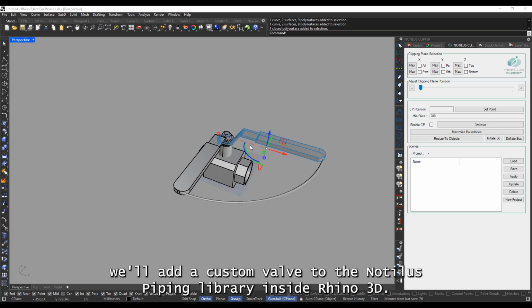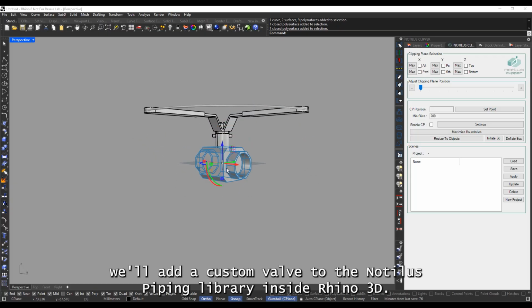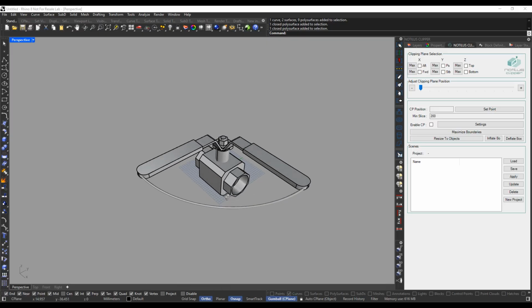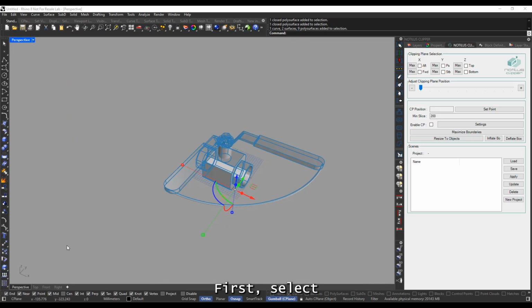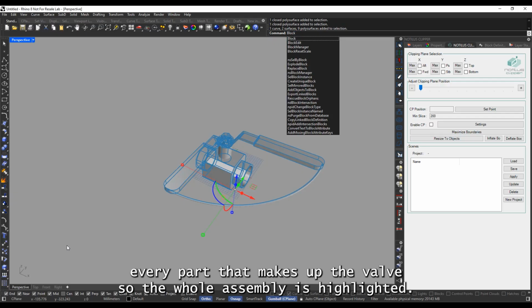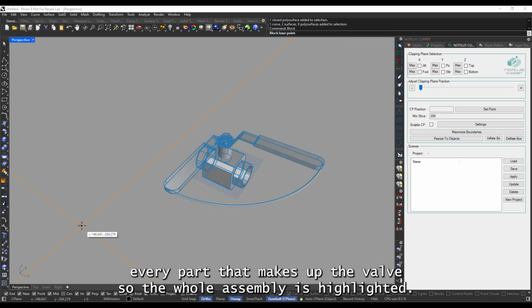In this video, we'll add a custom valve to the NotilusPiping library inside Rhino 3D. Here is the ball valve model we want to save and reuse. First, select every part that makes up the valve, so the whole assembly is highlighted.